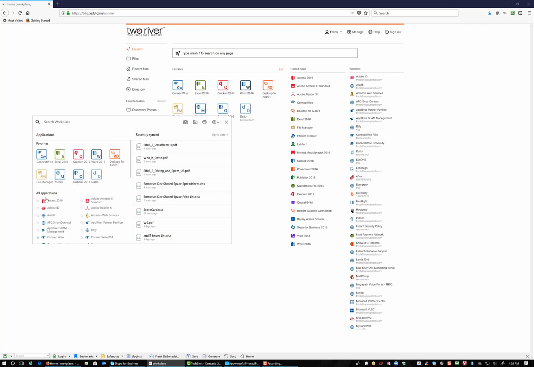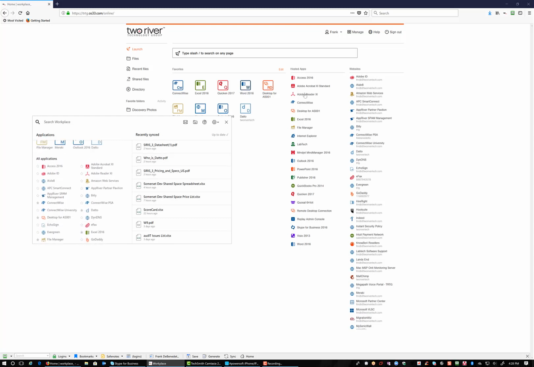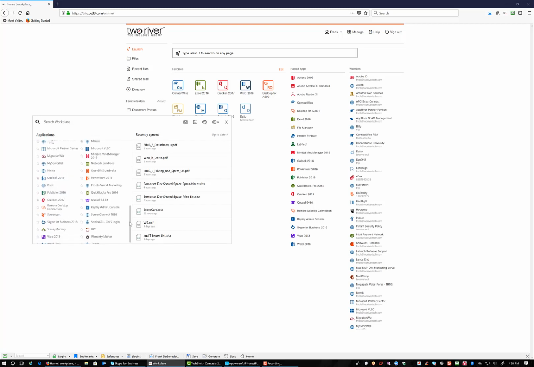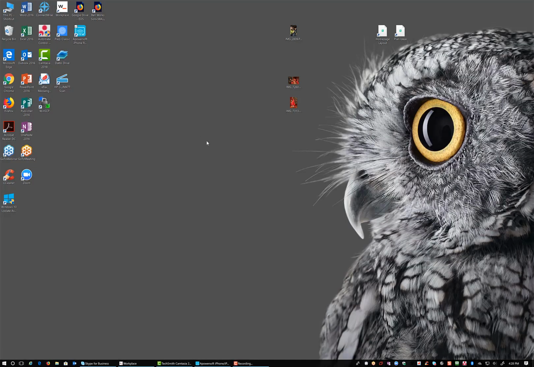Below that, it shows all applications. All applications is simply a conglomerate of the hosted apps and the websites, and those are all listed down here at the bottom. I'm going to close out of my website. Today, most of you are used to going to os33.net and then typing in your username and your password and then getting to the web top.